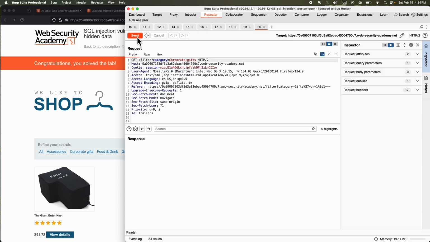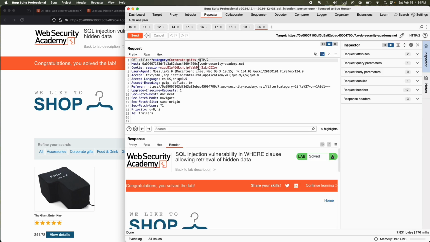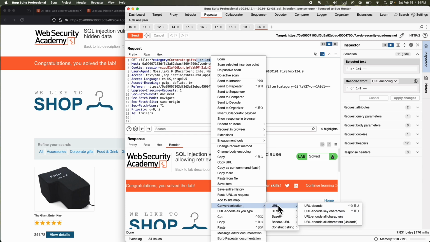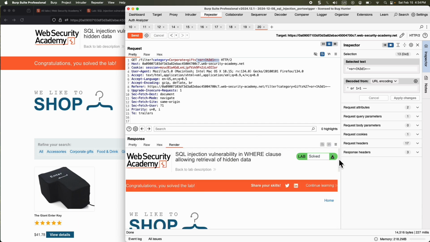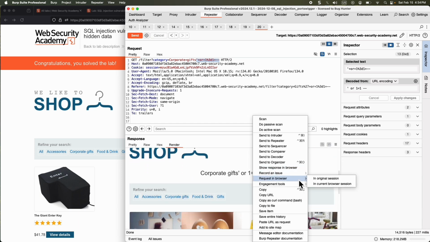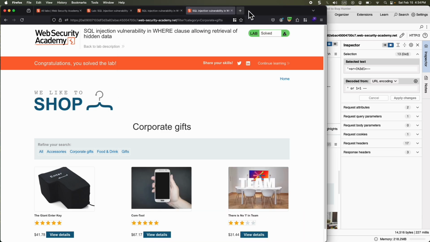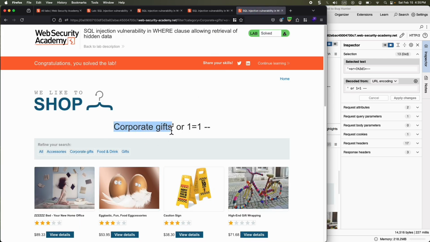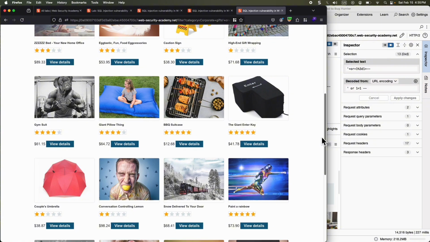Here we will type our payload. Right click, convert selection, URL encode key characters, then hit send. Right click, request in browser, original session, copy. Here we can see corporate gifts, which is the category we selected, then the payload, and all the products listed.